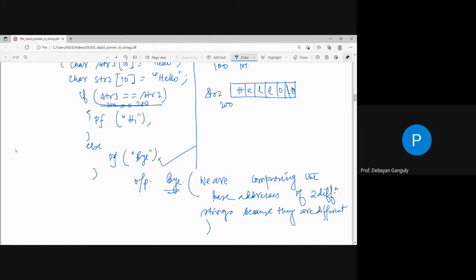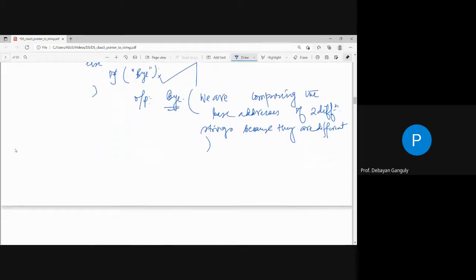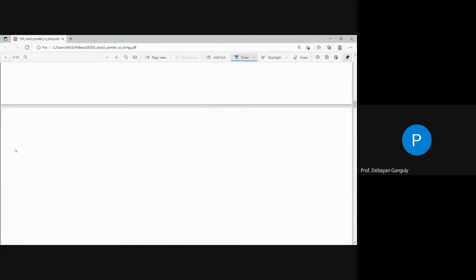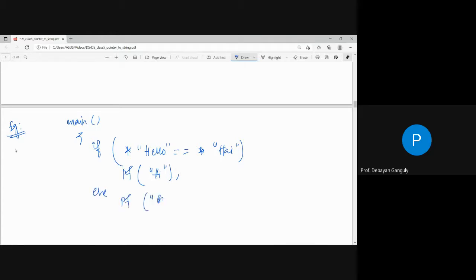Very good. Now I'm just changing the question like that. If I take an example like this, say this is main, and if "hello" equals "hey", printf "hi", else printf "bye", then what should be the output?